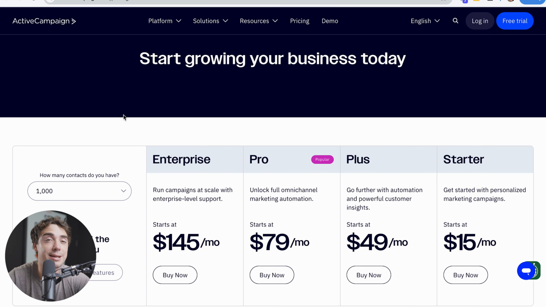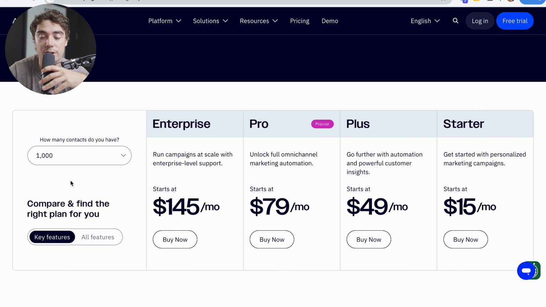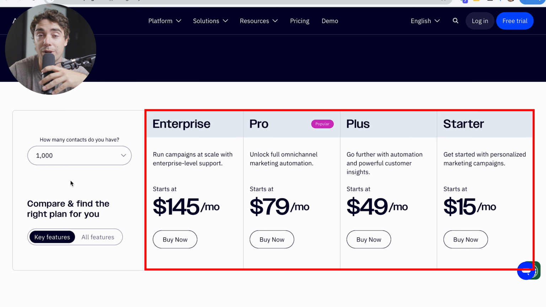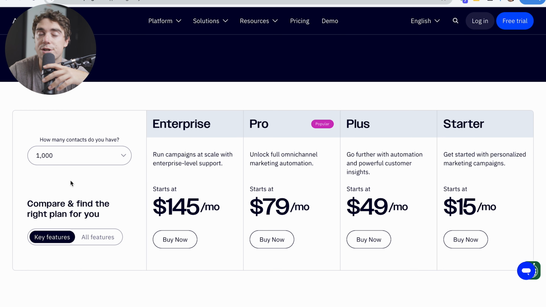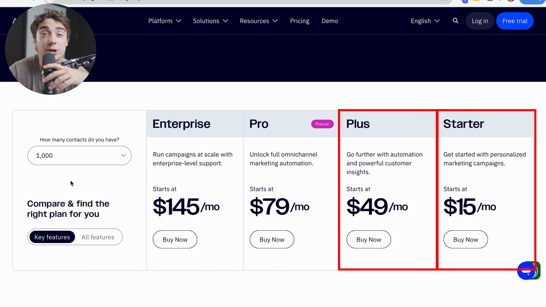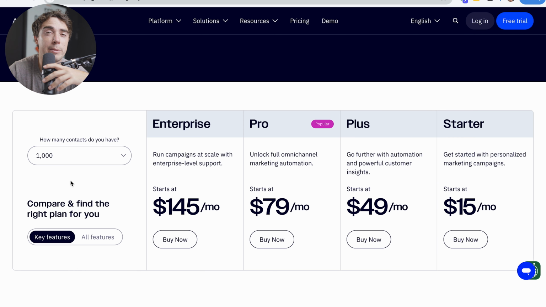Now, when it comes to pricing in ActiveCampaign, very similar to HubSpot, it depends heavily on your contacts. So there are going to be 4 different plans in front of us, ranging from Enterprise, Pro, Plus, and Starter. For most of you that are watching this video, the Starter or the Plus options are going to be the right thing for you, depending on how many automations you actually need. If you're just starting out and you're trying to get your first couple customers, the Starter is going to be perfect to get your feet wet.